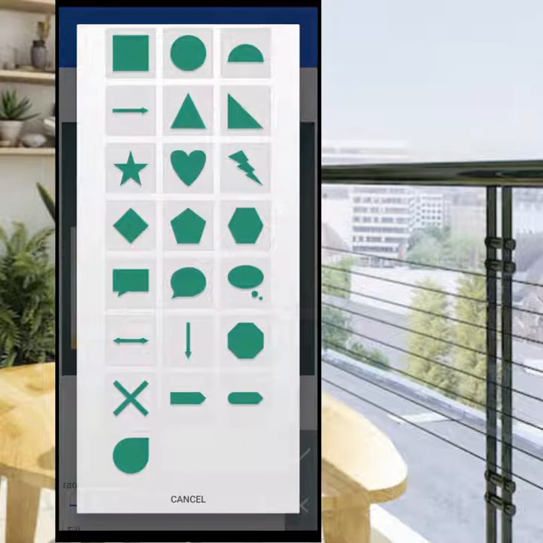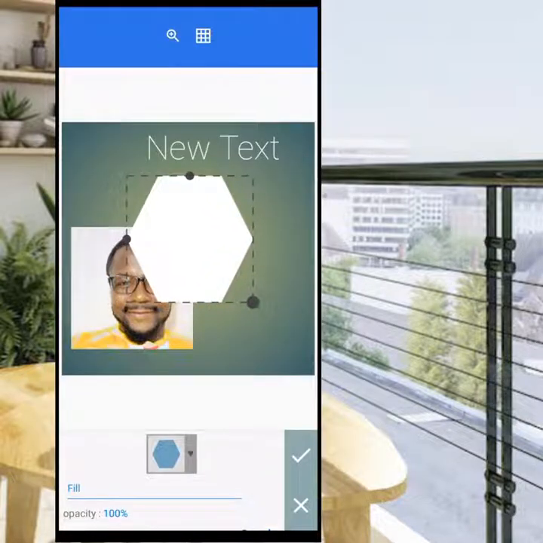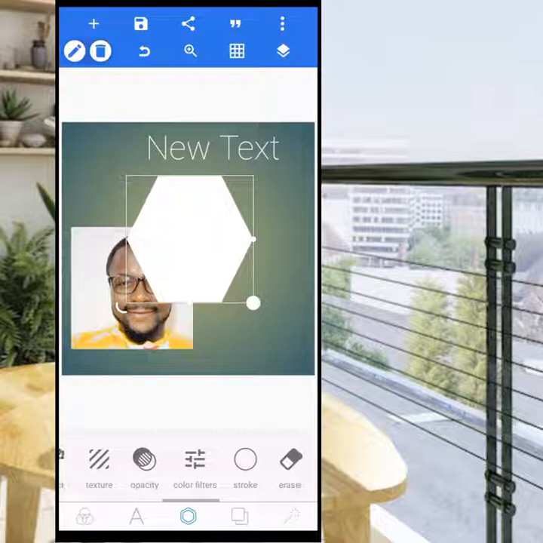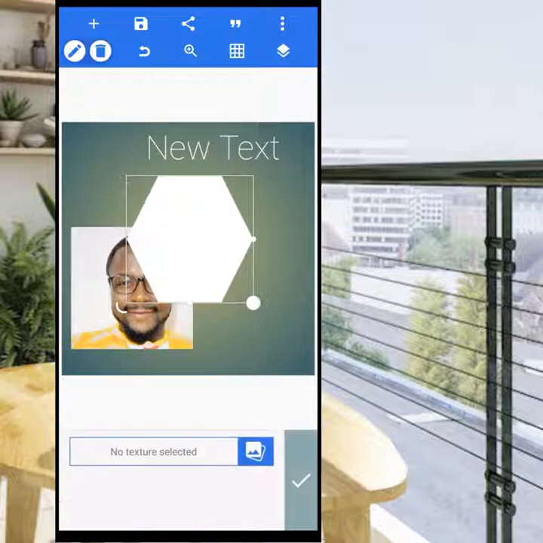You see different types of shapes. And one thing I want you to know is that you can use this shape and shape your picture. Let me put my picture inside. Come to texture. You click on texture.